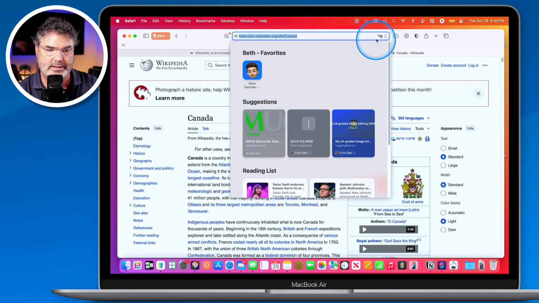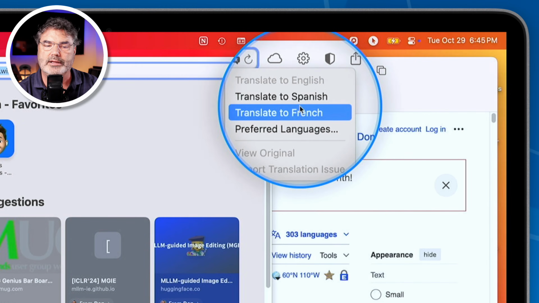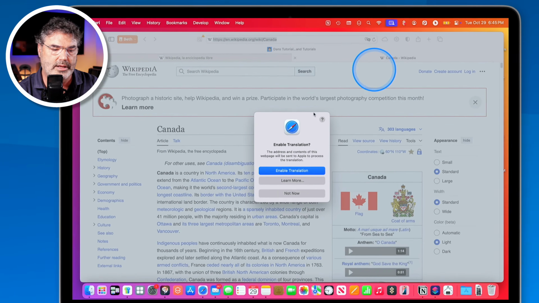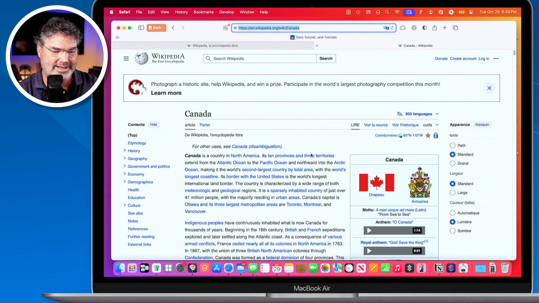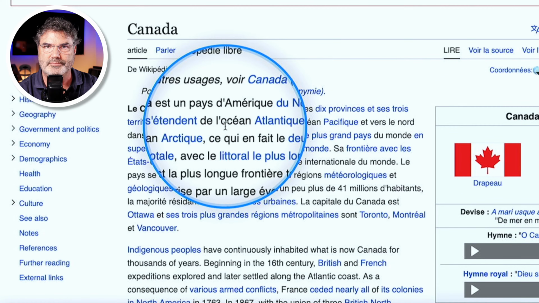And then I click on it again, and now it's going to allow me to translate. I can translate it into Spanish or French. Those are the two languages that I added. So let's go with French here. Select it, and I go and enable it. You only have to do that once. And now we can see that it translated into French.